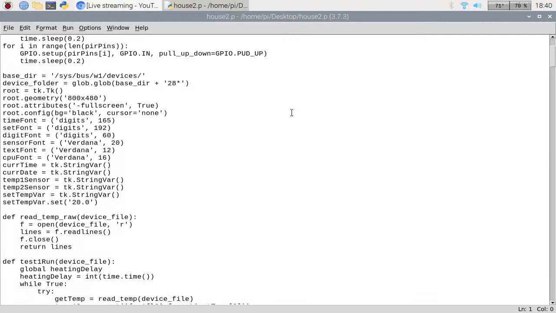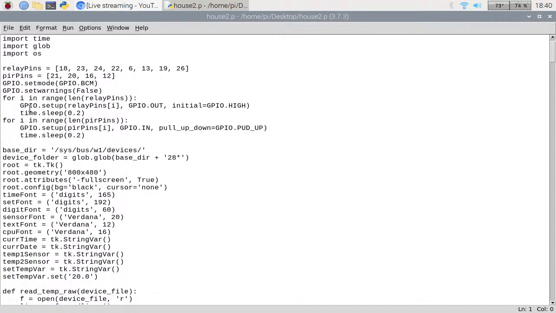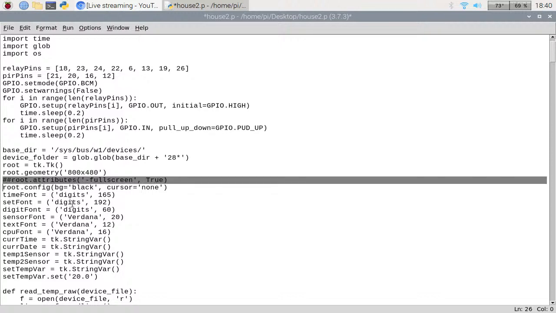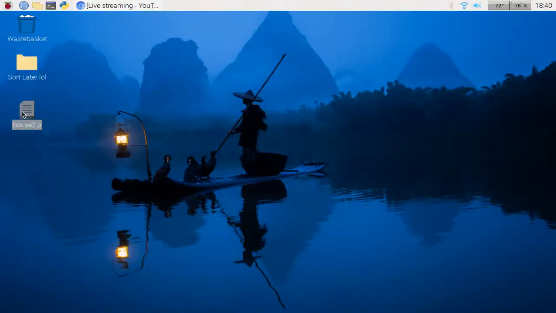Right, so this is the script, and for testing purposes I want to stop it from taking full control of the full screen. And I also want to have my cursor whilst I'm doing some testing, so I'm just going to change that. Just going to save this and close that. Let's try and bring it up again.